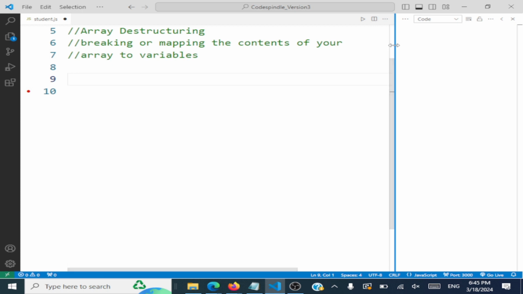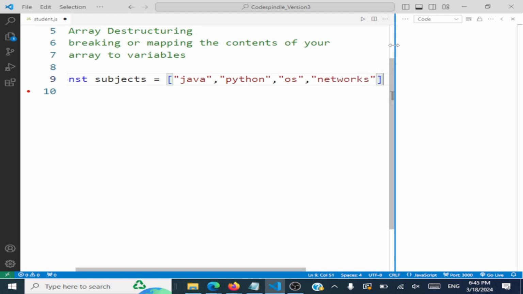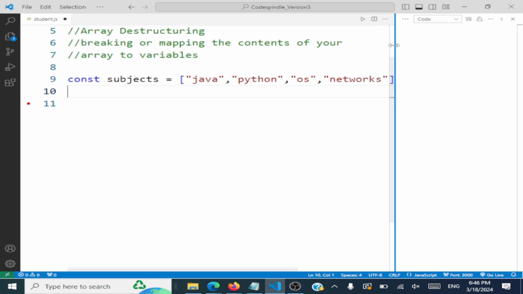I'll show you a simple example. Say I have an array called subjects. I'll have some subjects here like Java, Python, JavaScript, whatever it is, OS, networks. Let's have some subjects here. We all know how to declare an array. We have seen through this.